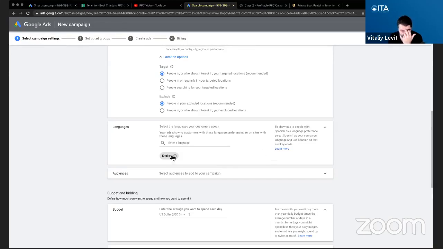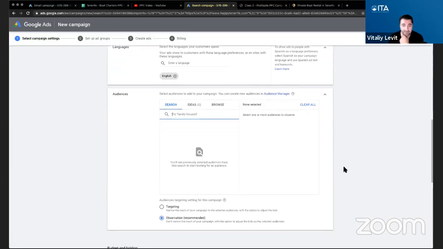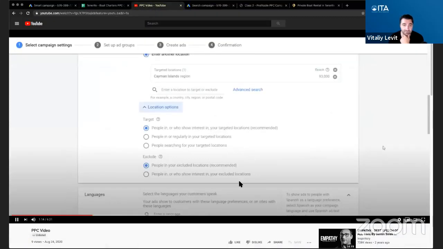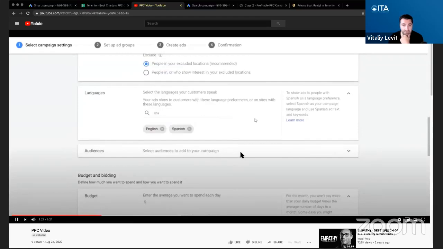Yeah, so you would put both the English version of the ad in the campaign, and you would put the Spanish version of the ad in the campaign, and then Google will show the Spanish to the Spanish speaking people, and the English to the English speaking people. All right, so audiences. I don't have audiences. So what does he say? Yes, language. Just put Spanish in there.